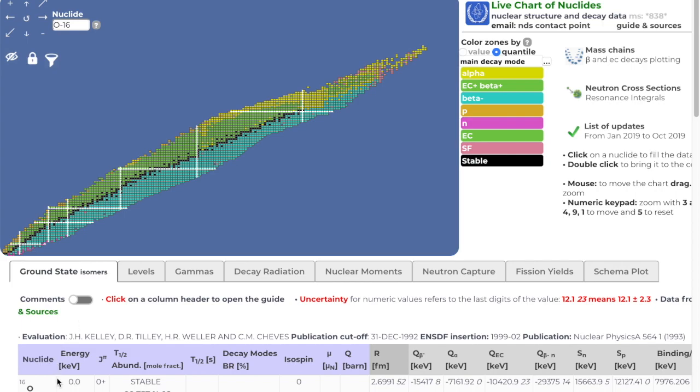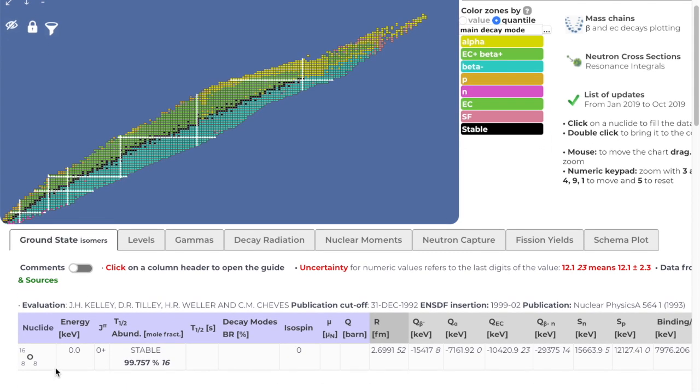Now, down at the bottom, because I clicked on oxygen 16, it brings up this table of information that is useful for us for completing this experiment. It shows me the symbol for the element. This one is stable, so this reports the abundance of this element in nature. So 99.75% of the oxygen you find in nature is oxygen 16. If it were unstable, then a half-life would be reported here, usually in seconds, but the units will be indicated in that box.